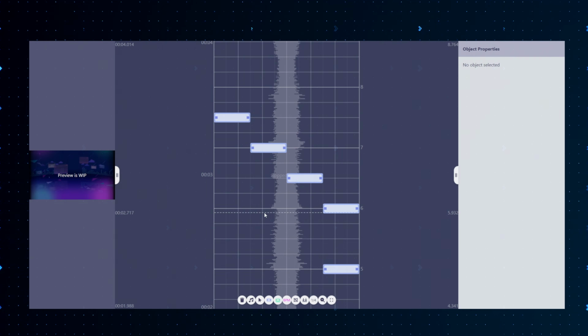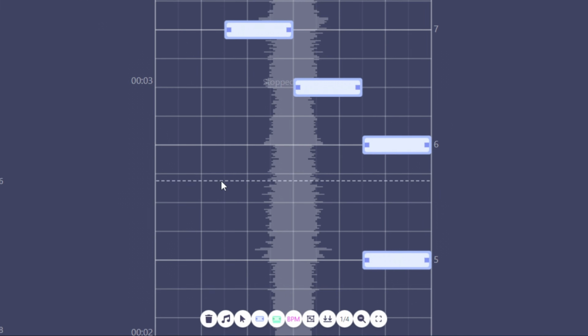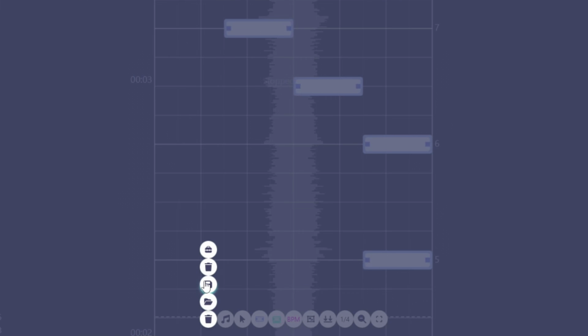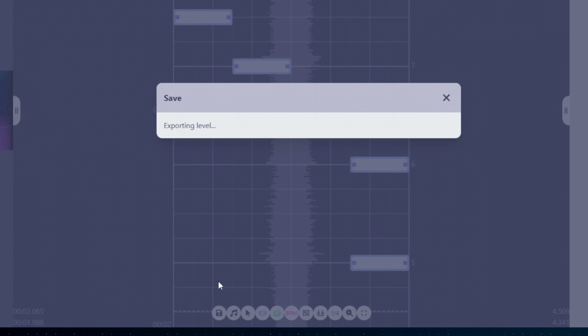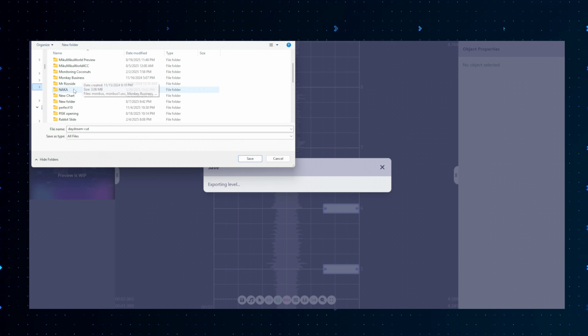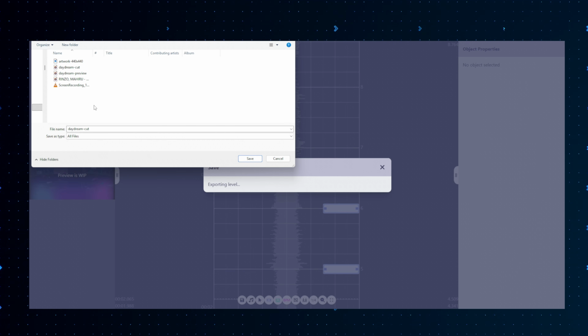So now that we have a basic chart done, how do we test it? First thing you want to do is export your level data. At the bottom left, select the Save button here, and this will give you the level data. Go ahead and save this somewhere where you can find it easily. I'm going to go ahead and save this to our chart folder.